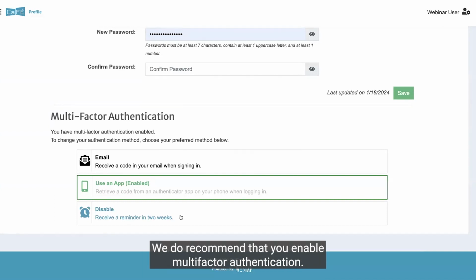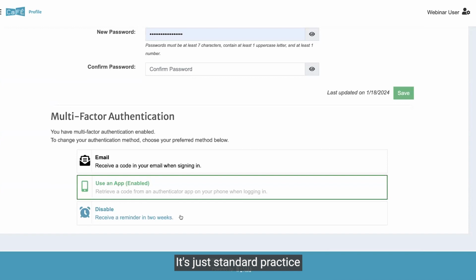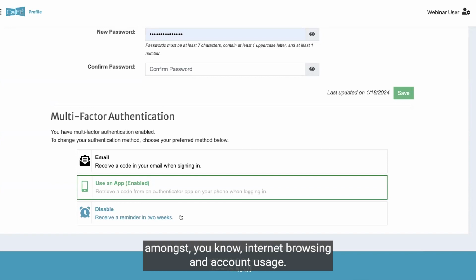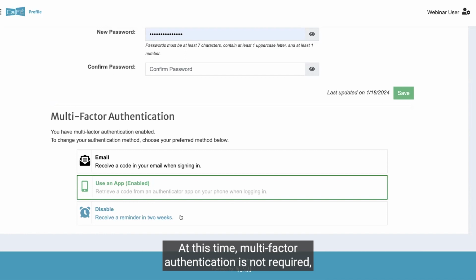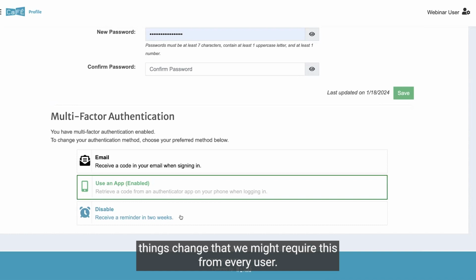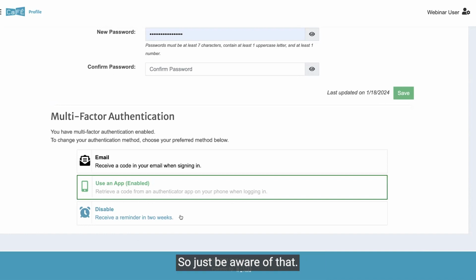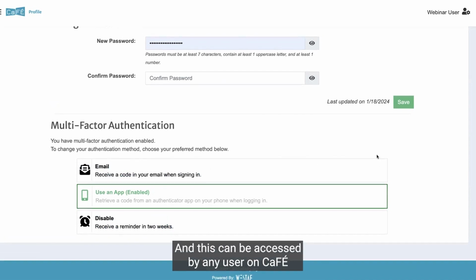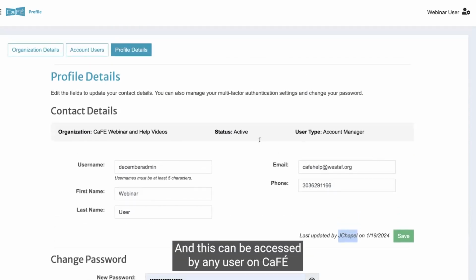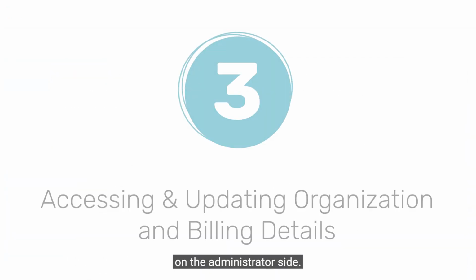We do recommend that you enable multi-factor authentication. It's just standard practice amongst internet browsing and account usage. At this time, multi-factor authentication is not required, but it could be down the road when things change that we might require this from every user. So just be aware of that. So that's the profile details page. Again, pretty standard, and this can be accessed by any user on CaFÉ on the administrator side.